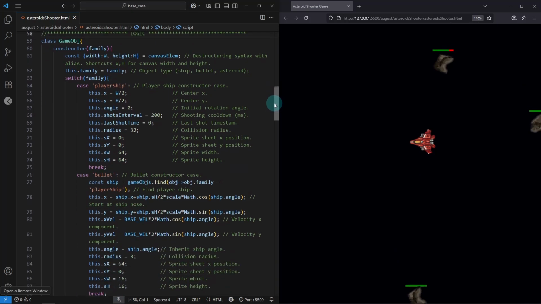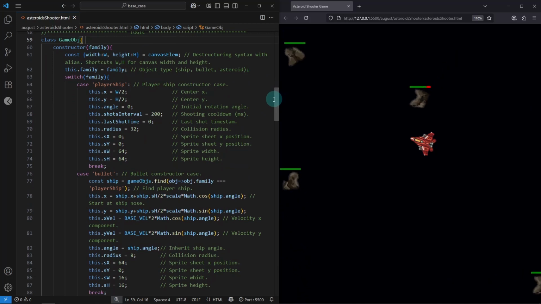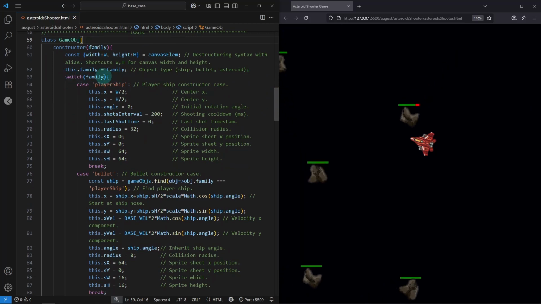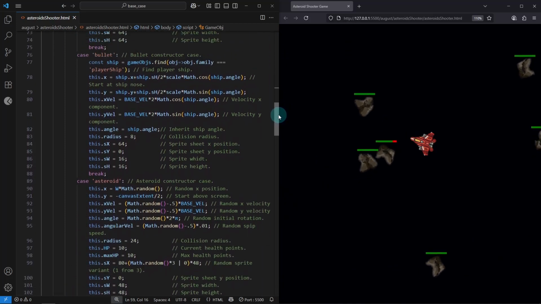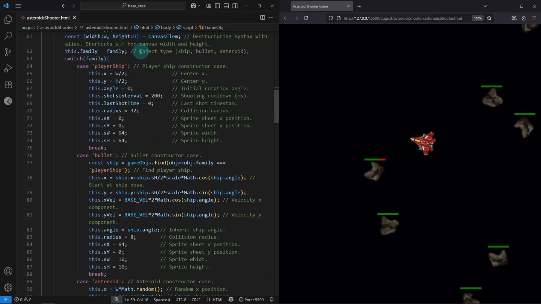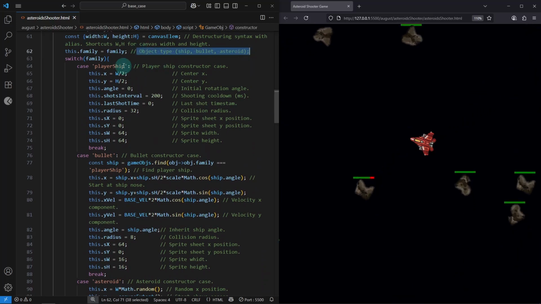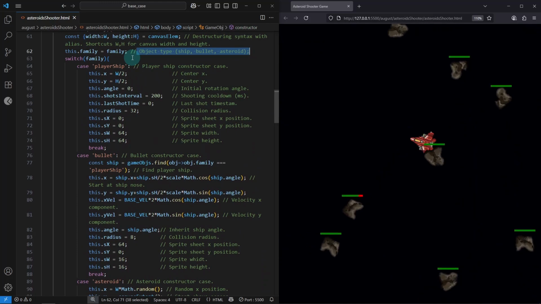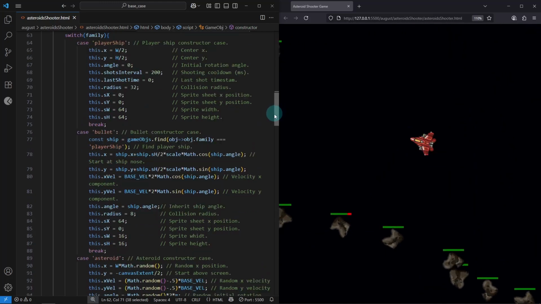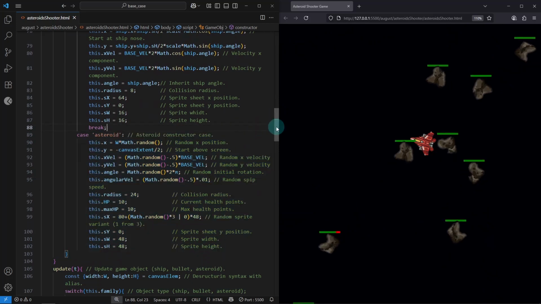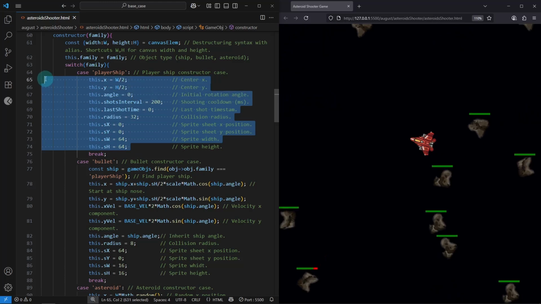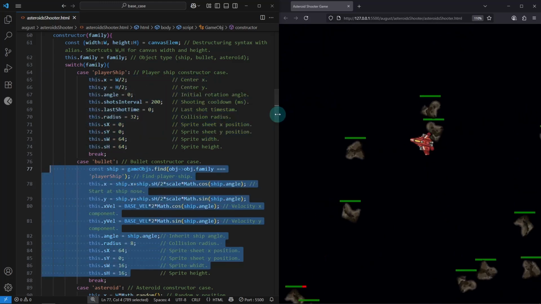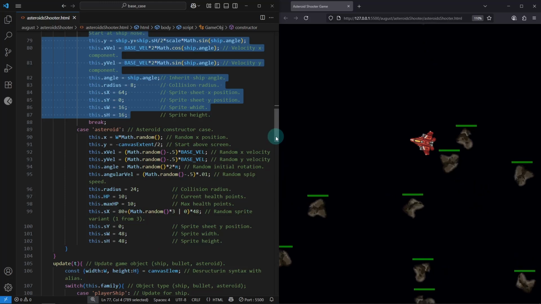We use a single game object class instead of inheritance, because for small games, switch statements in the constructor and update methods create clearer code flow than deep class hierarchies. The constructor switch handles 3 object types: player ships with mouse-aimed rotation, bullets with velocity-based movement, and asteroids with wraparound physics. Each type configures its own sprite coordinates, collision radius, and behavior flags, all in one place for easy comparison. The update method drives all game logic.